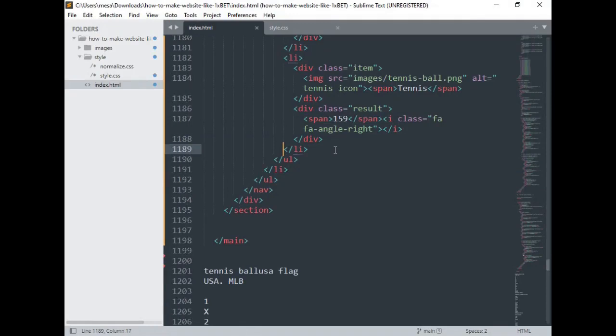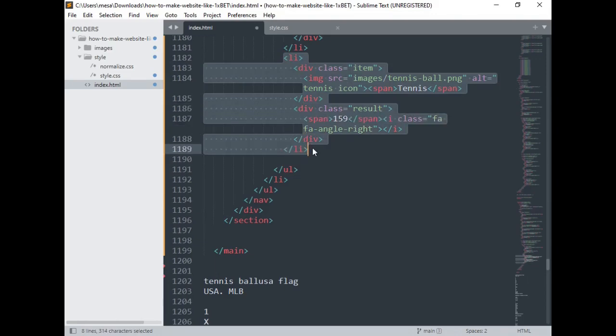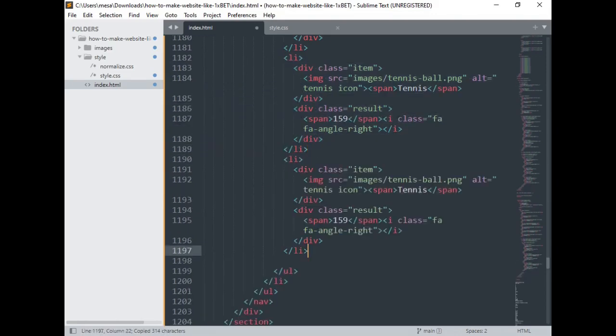So now I'm going to create another div called result. I'm going to make another new listing. We've closed the listing, so we need another new listing or just a duplicate of the previous listing. Just copy it and paste it there. And then we are going to change the content.